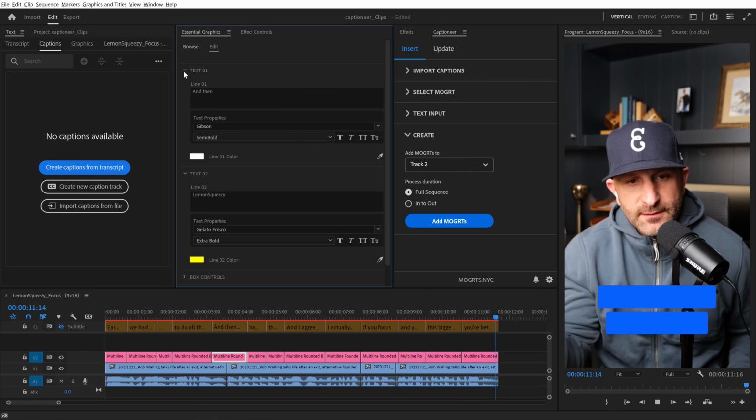The text input tab is easy to use, but it becomes super powerful when paired with custom Mogurts. Next, let's move on to the Create tab.